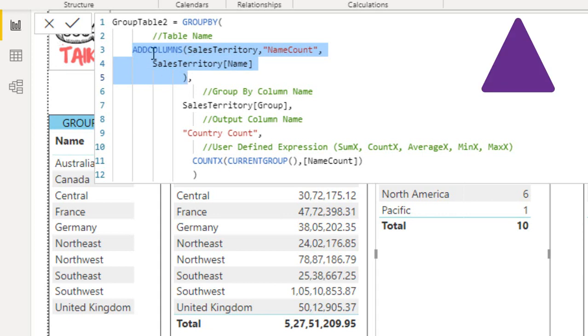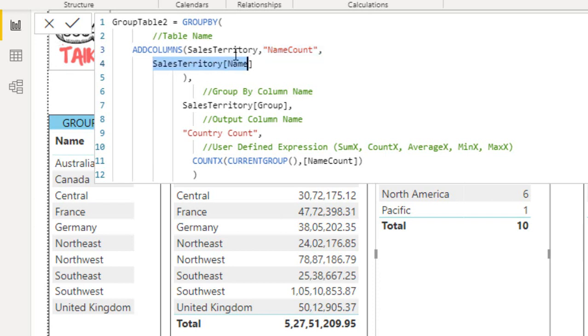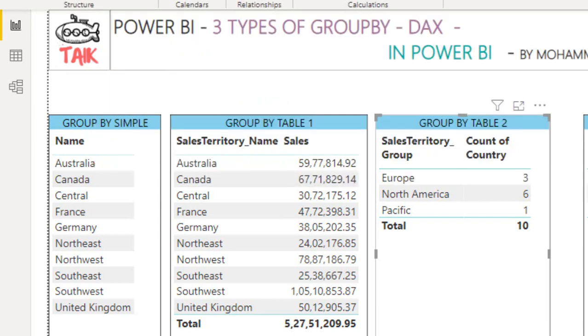Now coming back to this one, ADDCOLUMNS, I have taken the sales territory table and then I have given a name here, that's the sales territory name. So inside that, it has an added column of the sales territory table, and then I use the GROUPBY column function as sales territory group, and finally the output column name, that is a user defined column name, so it's country count, and then COUNTX of the CURRENTGROUP which is taken from this expression, and then the name of the count. This name of the count is nothing but what I am defining here. These two have to match here, and finally the output is this one.